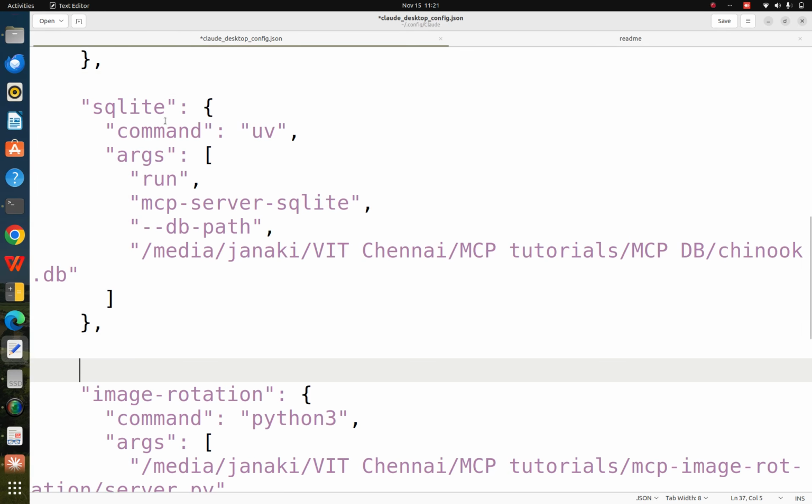Okay, so SQLite, and the command: previously we used npx because that was JavaScript based. This MCP server is based on Python, so we are using UV. UV is another package manager similar to pip. We are using UV to run this particular server. So the arguments, as mentioned in the documentation, we give everything. You mention the name of the server, MCP server SQLite, and the parameters that are required.